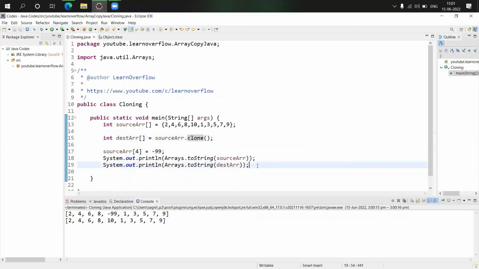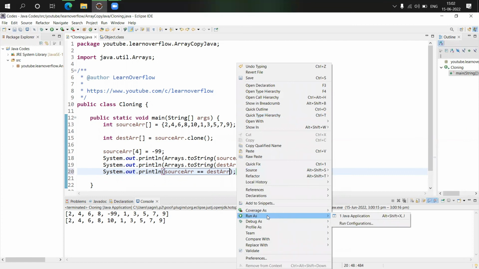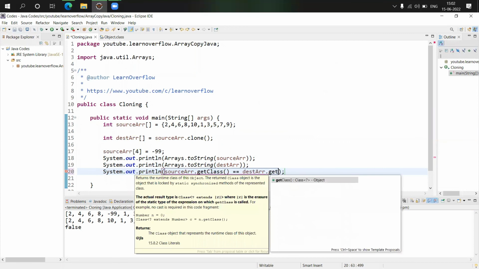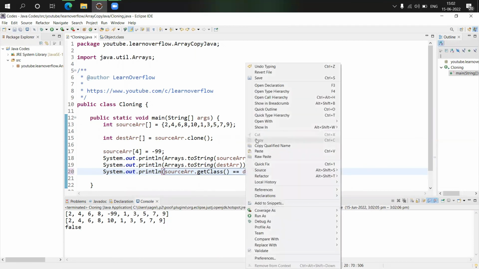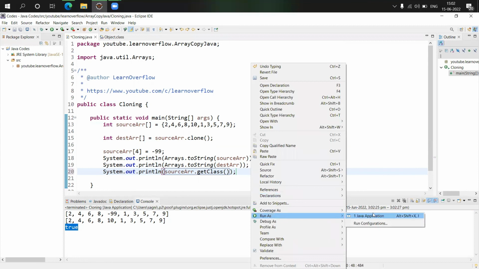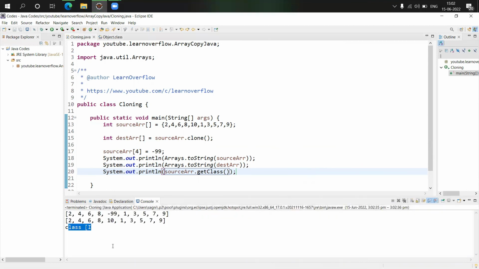If we try to print source array double equal to destination array, let's see if it gives us true or false. It gives us a false, so we find that they are different. If we say source array dot get class, get class will give us the class, the particular class we have, that is the array class. So this will be true.